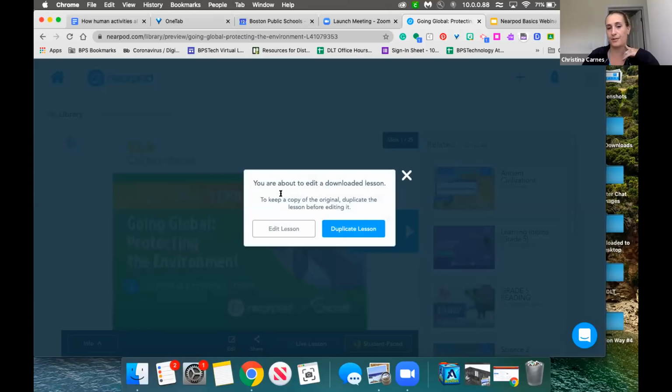Now you have an option. You can duplicate the lesson or edit it. If you edit the lesson, it's not going to change the lesson for everybody else who uses Nearpod. It's only going to change it within your library. The reason you may want to duplicate it is if maybe for one class, you're just going to use the original lesson, but for another class, maybe you want to add in some supports. And so that's why you would want to duplicate it.